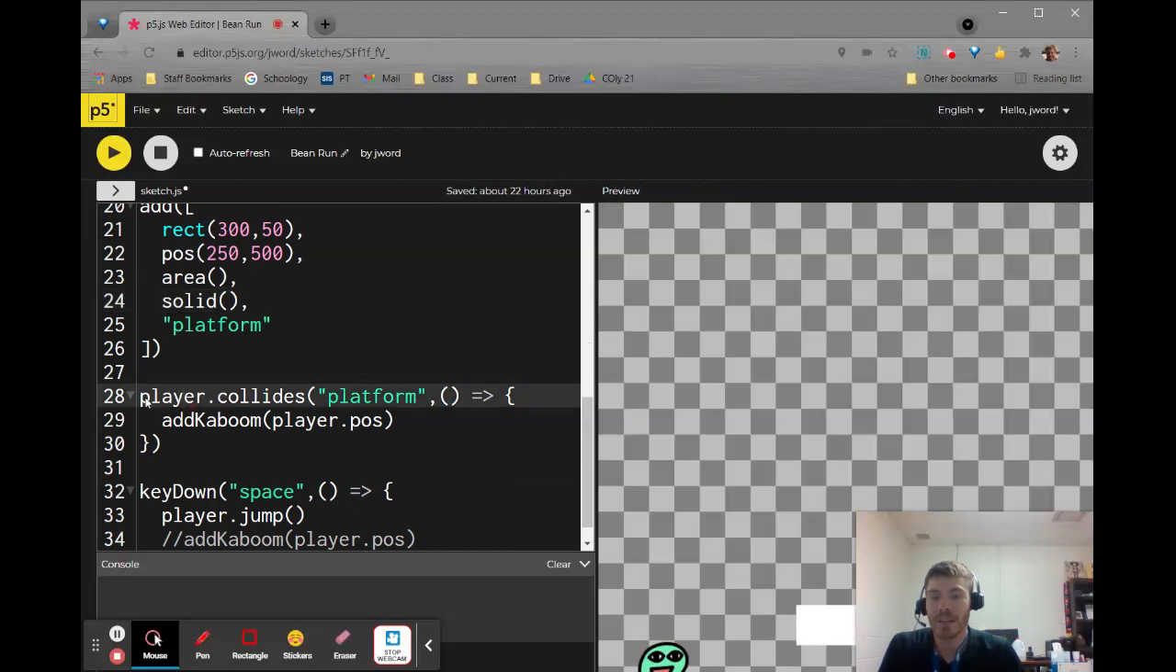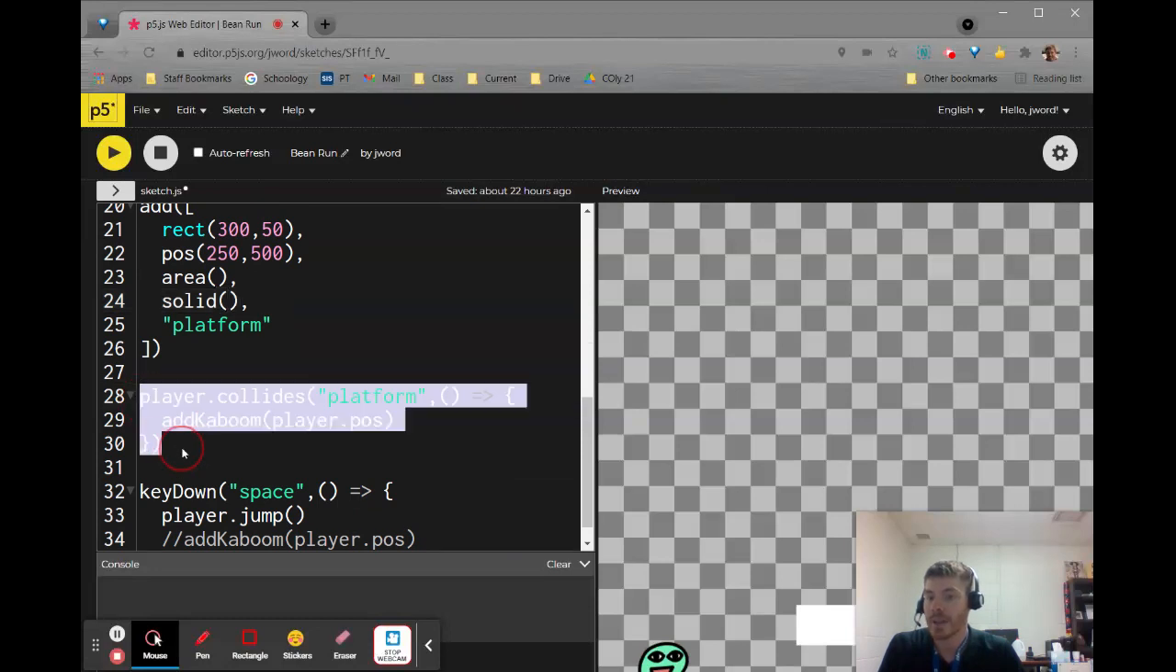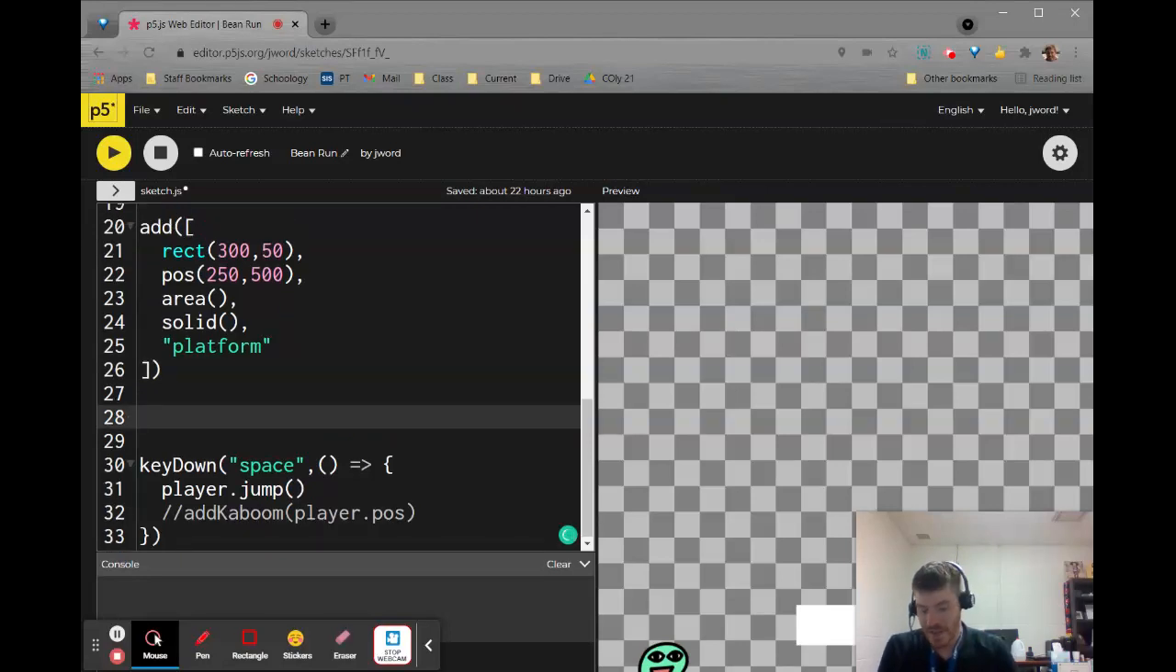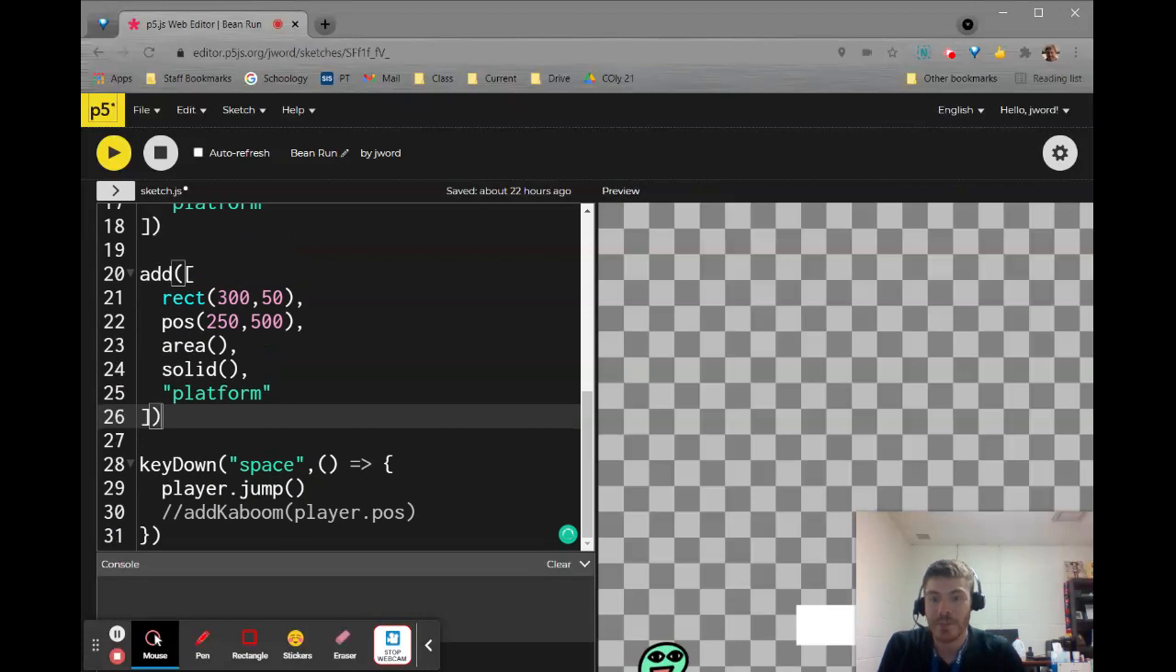So I'm probably going to get rid of this for now. Yeah, player dot collides with the platform. That was just to make something happen in my first version here. So I just deleted that. So notice how after the add function is done, I am going to keep my key down space. My player is still definitely going to jump.